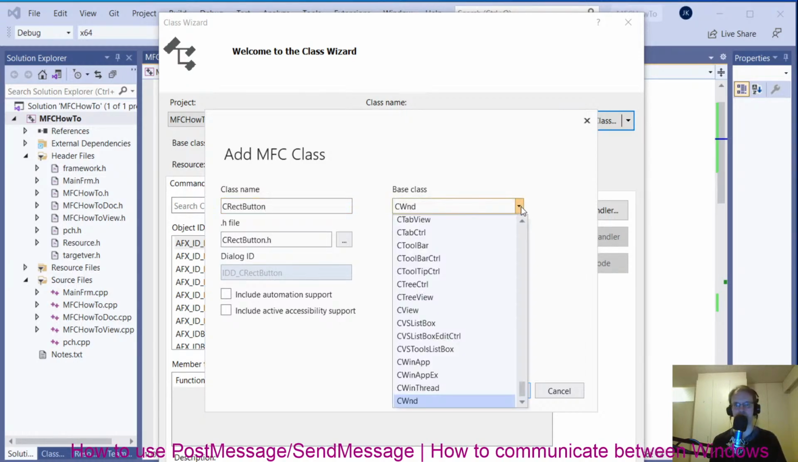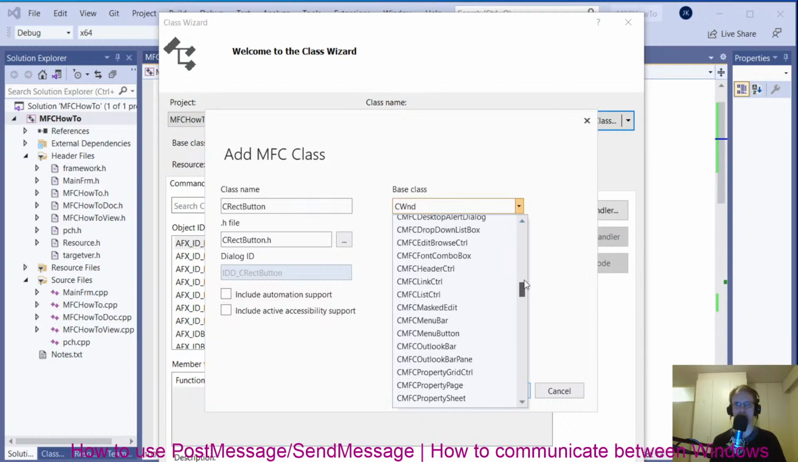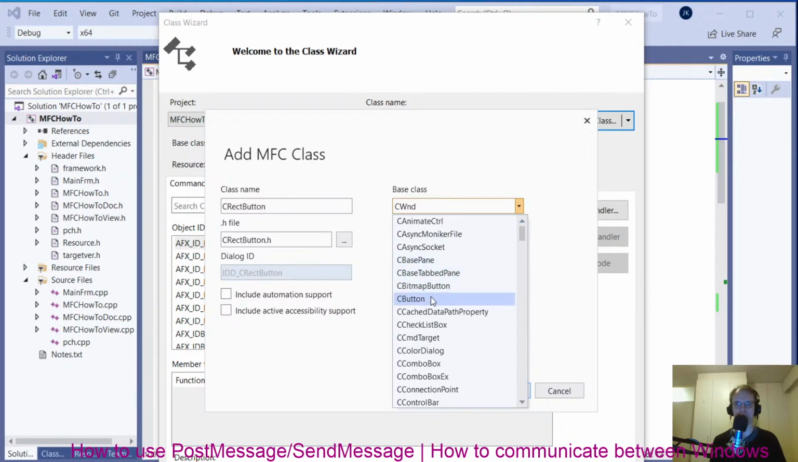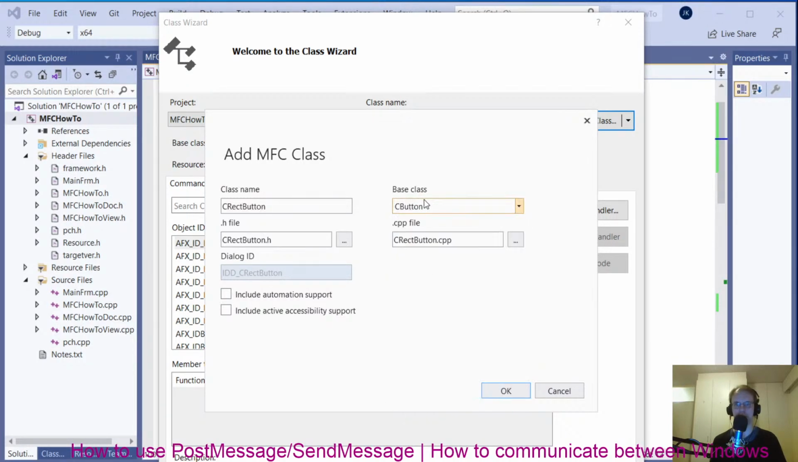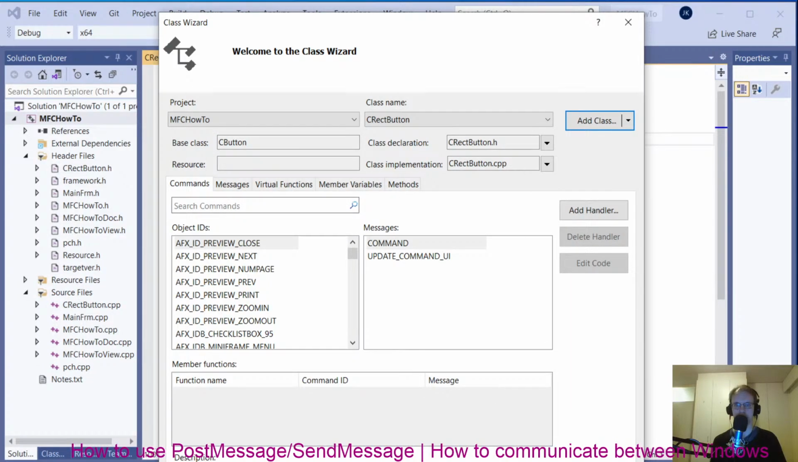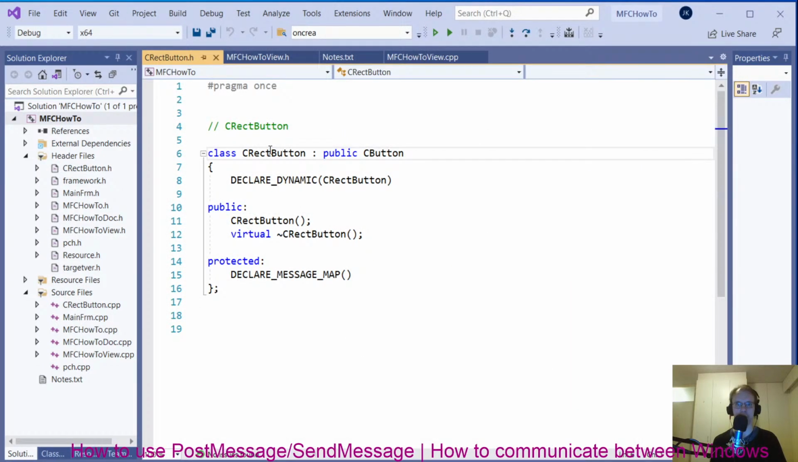And here we're going to choose CButton, so we're going to inherit it from the button. It's going to be a button. Inherit it from the button, and everything else is okay. So press OK. And there it is. So now we have MFC CButton, and we are going to use this one instead now.